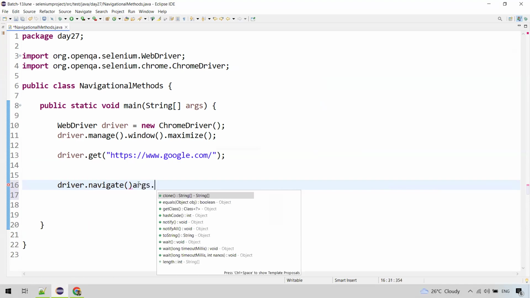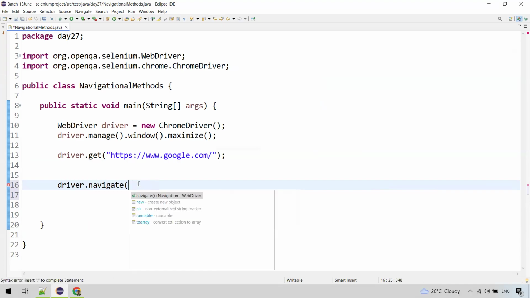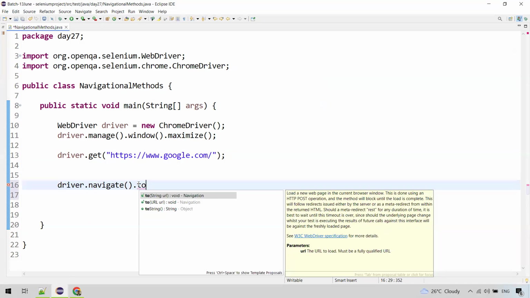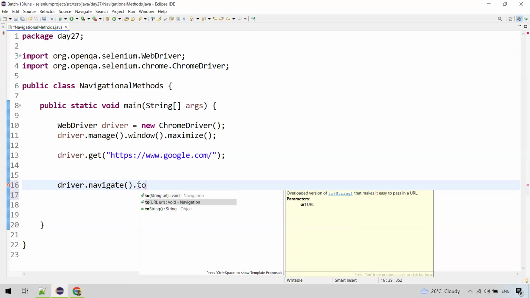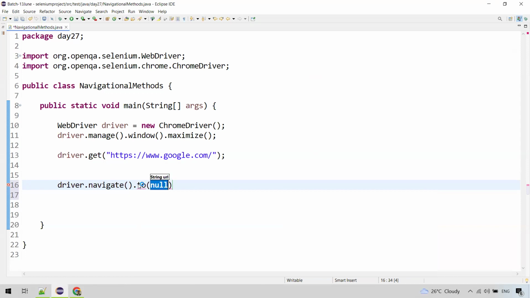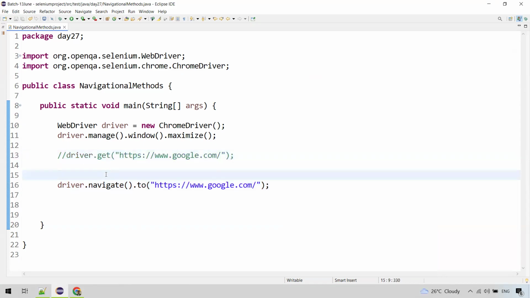So dot to is the method. And if you observe, we have two methods. To is overloaded, and you can see to accepts a URL as a string as well as a URL object. So let's actually use to with a string first. I'll just comment this out for now and let's execute it.